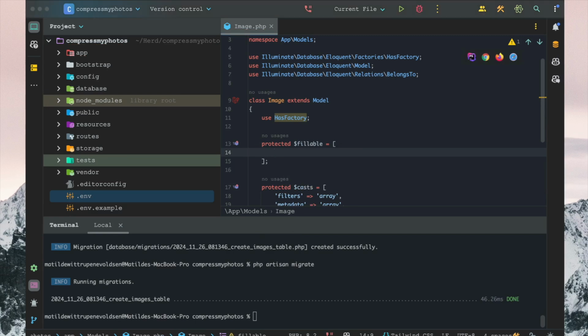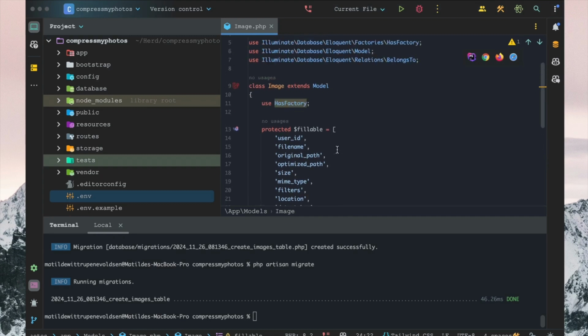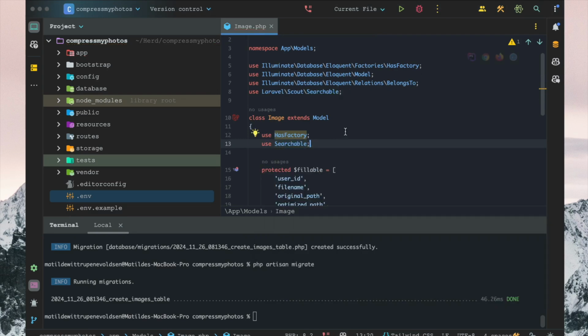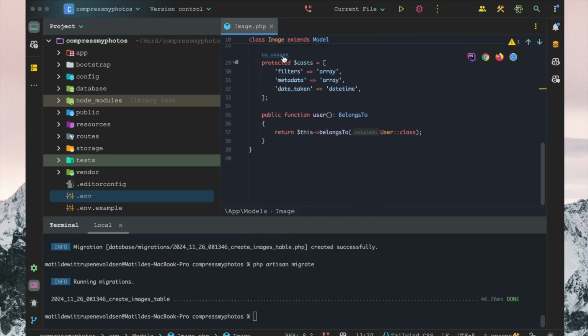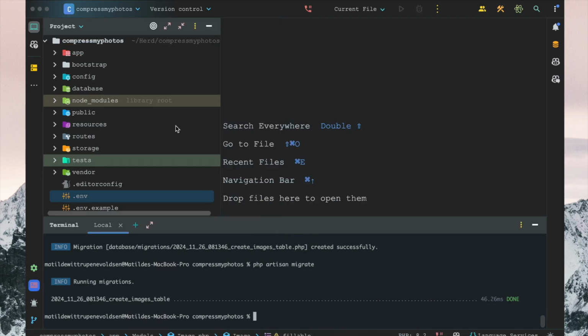Now for this one, I'm just going to go ahead and copy and paste all the values into here. This is just all the values we had in the migration. Given we already installed Laravel Scout, I'm going to make this searchable as well for now, so that we can search the values in here. Alright, so that's now sorted. So let's go ahead and take a look at how we could implement the relevant things for Livewire.